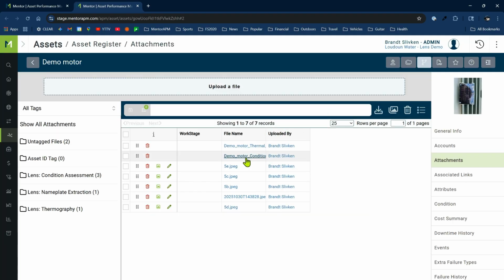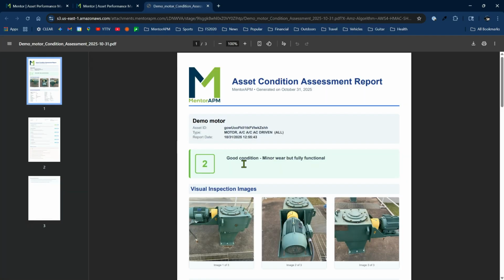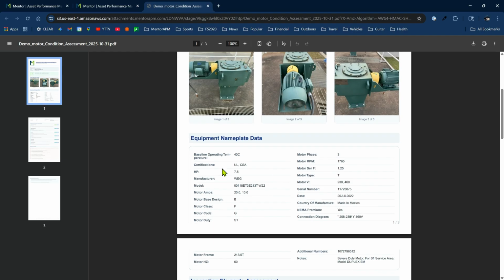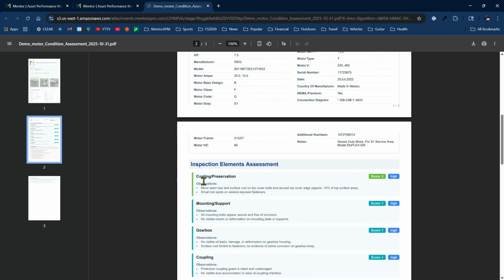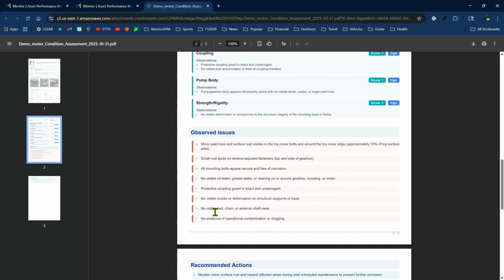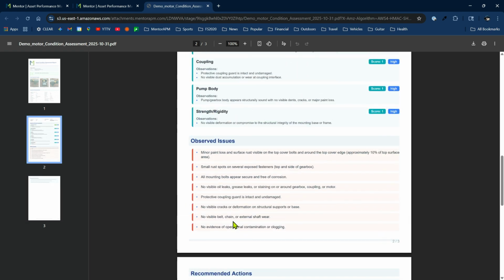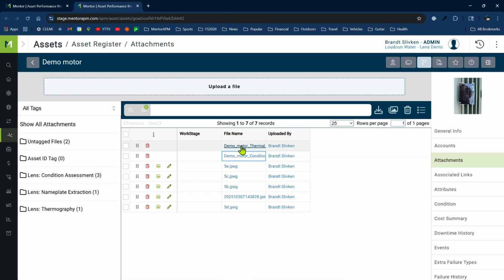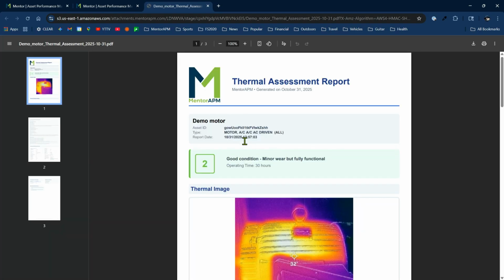So here's an example of the report for a condition assessment, and this is saved as a PDF. You can see the images, the attributes from the nameplate, the inspection scores and confidence ratings based on each element, observations, recommended actions. So that's an example of the report. Same thing with the thermal report. If we open up the thermal report, this is the PDF.